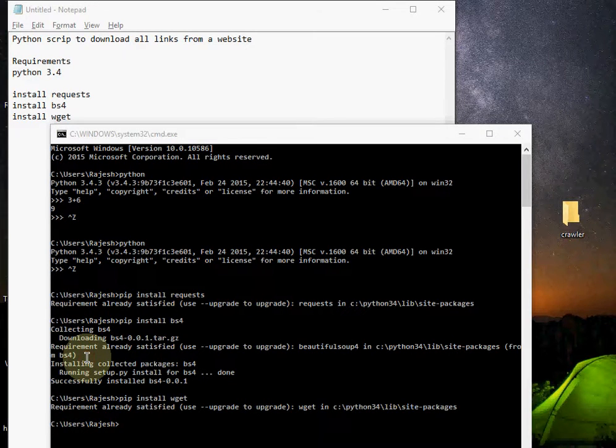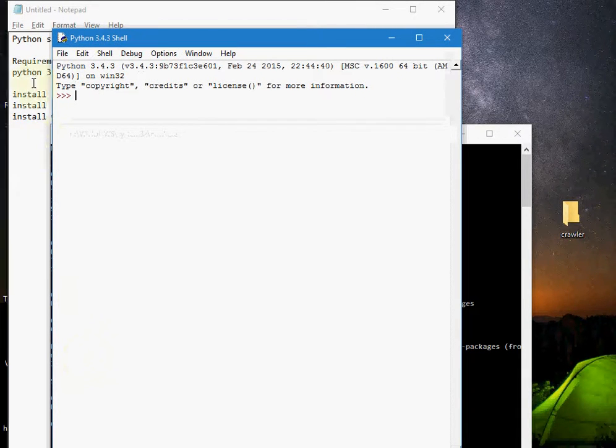So once you open it, another Python window will appear. It's a shell window. Here you can directly give the Python commands and get the output. Suppose that I want to do some arithmetic calculation. If I type it, I can directly get the answer.